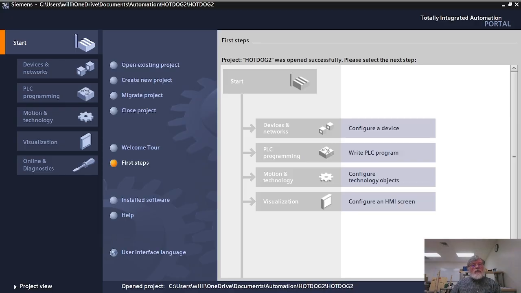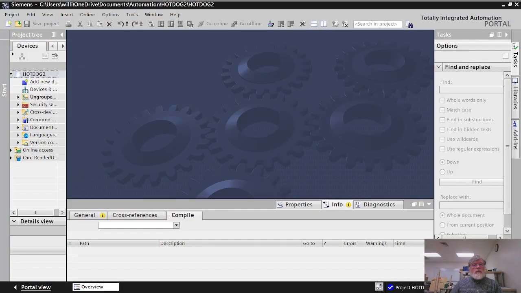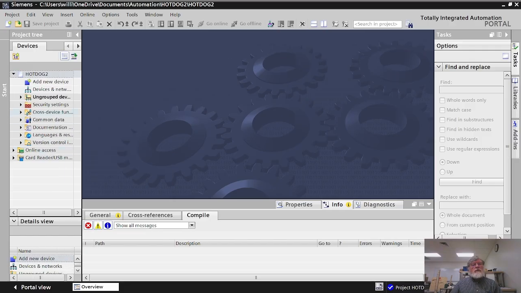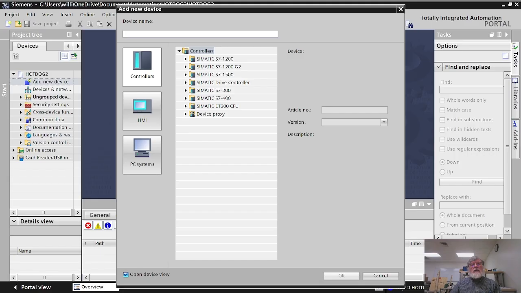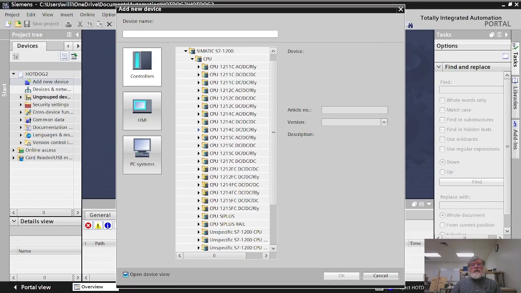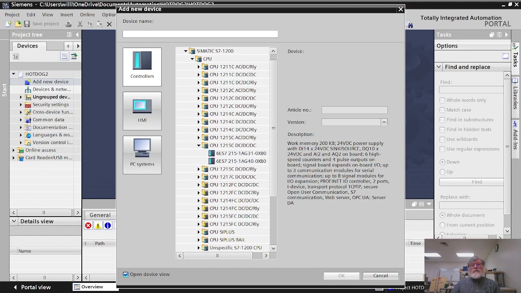Now, I go down here at the lower left-hand corner and click on Project View. And I come up here in the upper left, and I might move this a little bit so I can see this a little bit better. It says Add a new device, and I want to add a device. And let's pick a controller, and let's pick a S7 1200 CPU and expand that. And we're only talking about this one right here, this 1215C DC, DC, DC, and we have the version 40 of that. So we have this one right here.